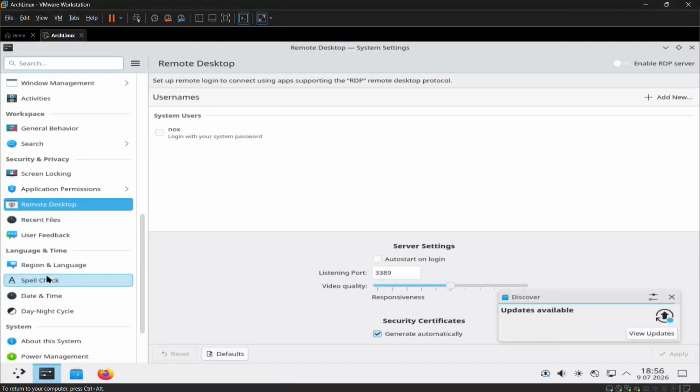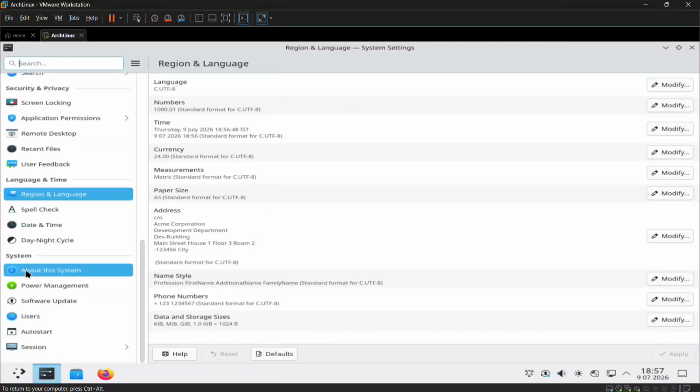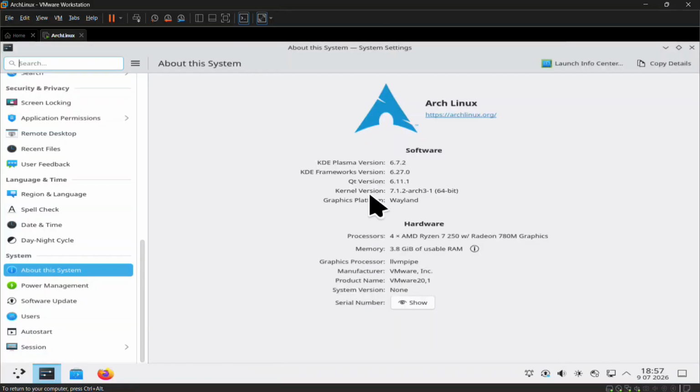Wow. User feedback, region, language. We have selected the language English, UTF-8. Oh wow, when I move my mouse around, it turns into a big cursor. About the system. Oh, we are in KDE Plasma, Arch Linux, my hardware, and the RAM I gave it. And here we just installed Arch Linux.